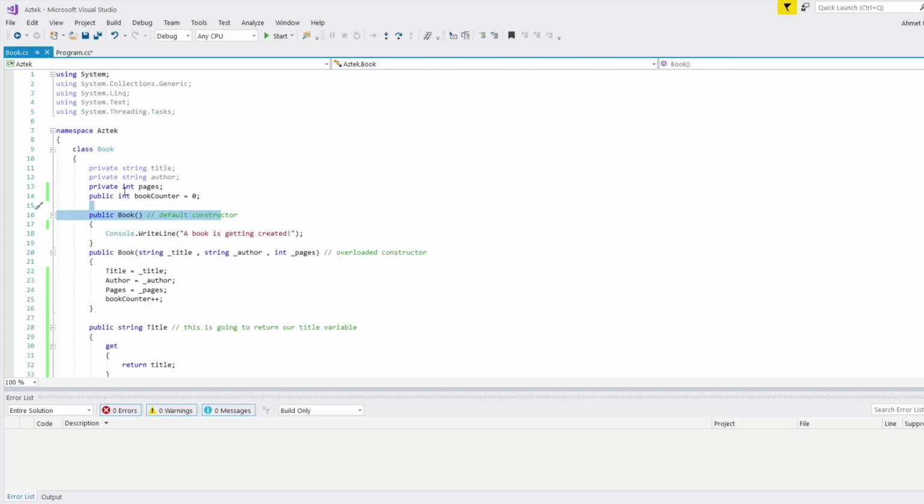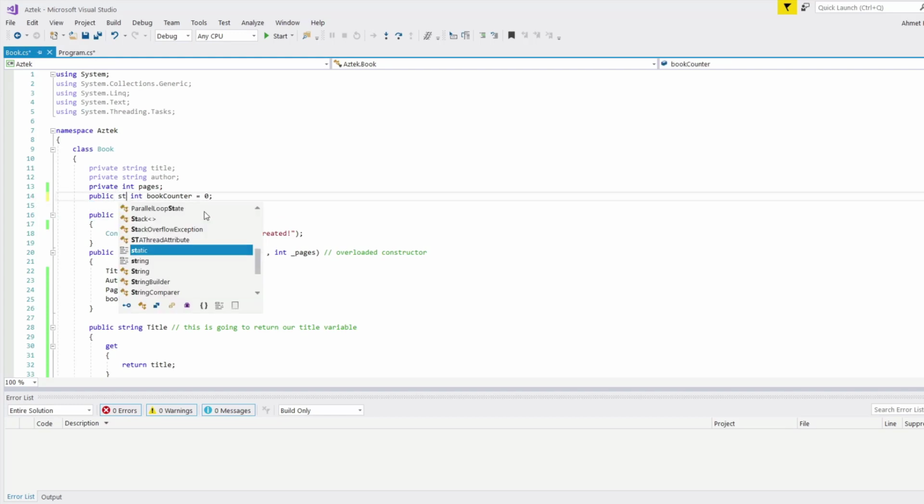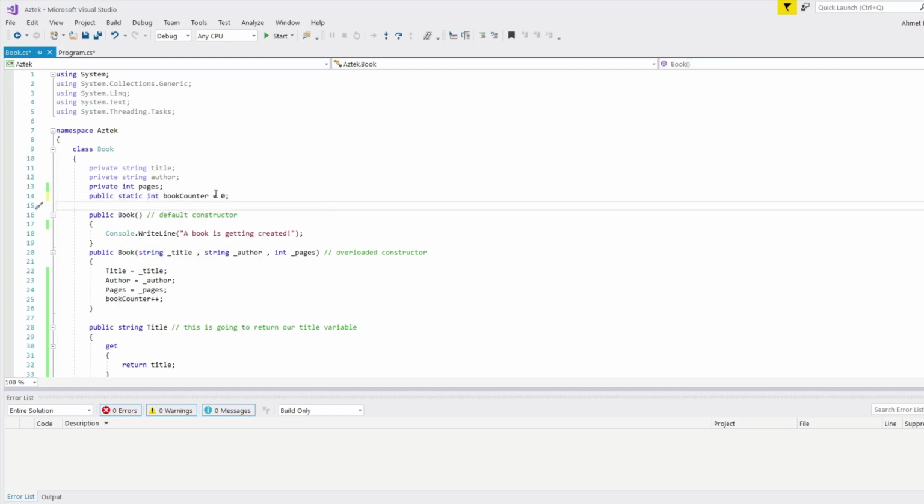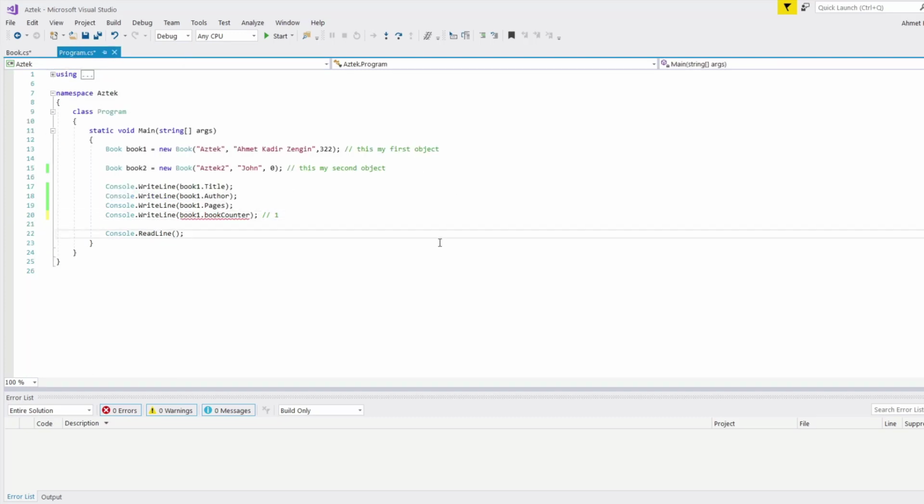But if I change this to static, public static int book counter, now this is connected to my class, guys. So this is going to be 0 to 1 in my first object, then it's going to be 1 to 2 in my second object. Why is that? Because I have 2 objects here. And as you can see, I'm getting an error right now.